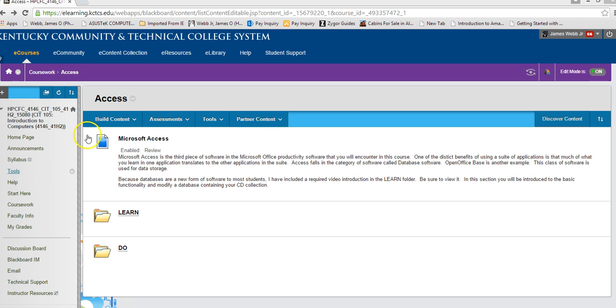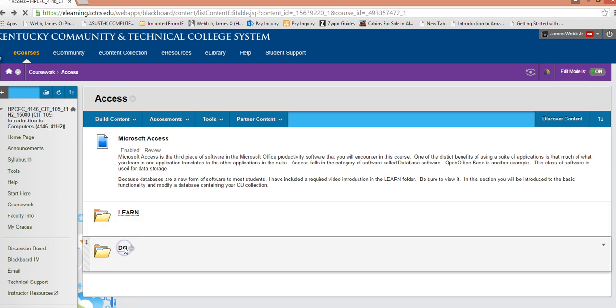We're going to go right down to the Access assignment. You're still required to go through the Learn portion to learn and watch. There are several tutorials in there that will also walk you through how to use this application. Very powerful and useful application. But this time I'm just going to take you right down into the Do section.